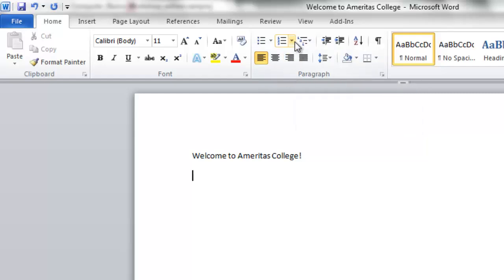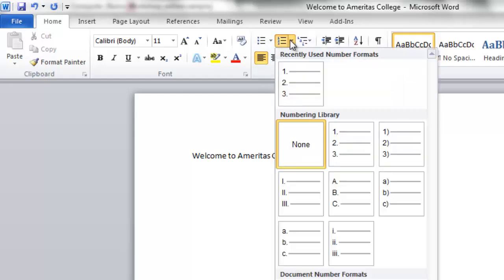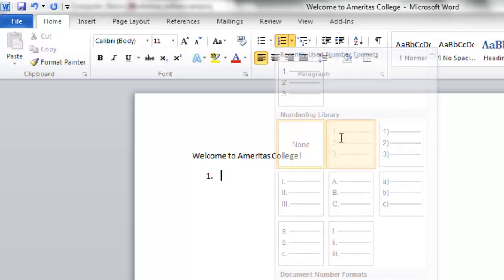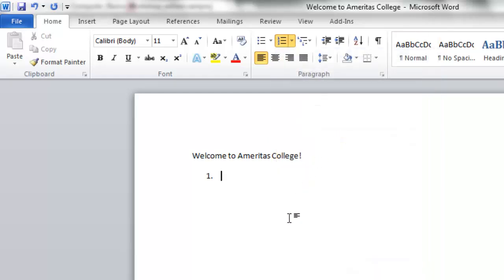In this example, I will choose a number to create a numbered list. Once you choose a style, click on it to begin the list. An indented number 1 will show up. Type what you want to say and hit Enter or Return to make a number 2.